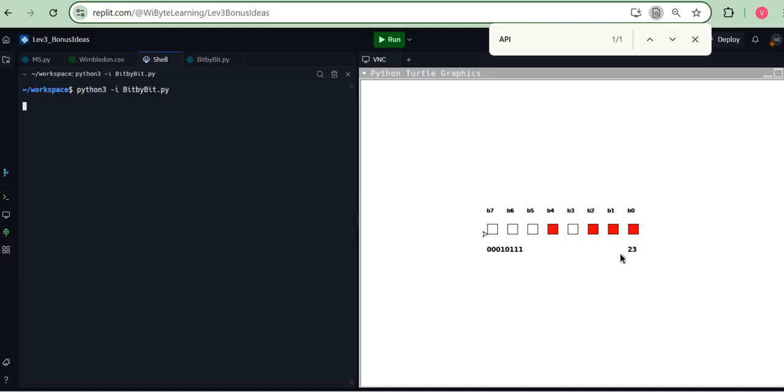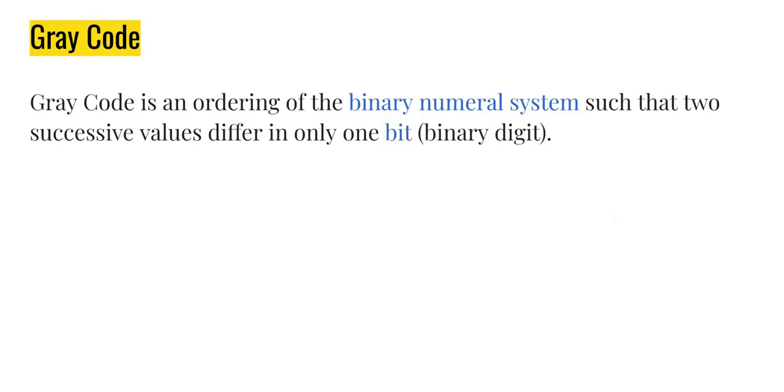Now, we will first learn what a gray code is, and then we'll see how we can implement this in our code. Like I said, this is a very important engineering construct, and it's used in a wide variety of things. The idea behind gray code is that it's an ordering of binary numeral systems such that two successive values differ in exactly one and only one bit. Let's understand with some examples.